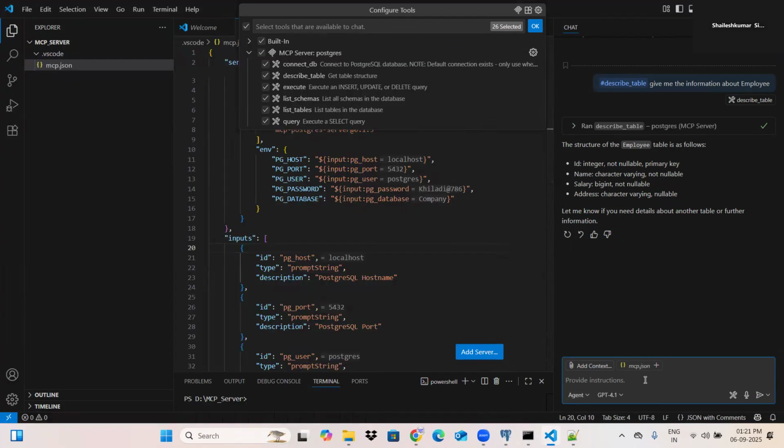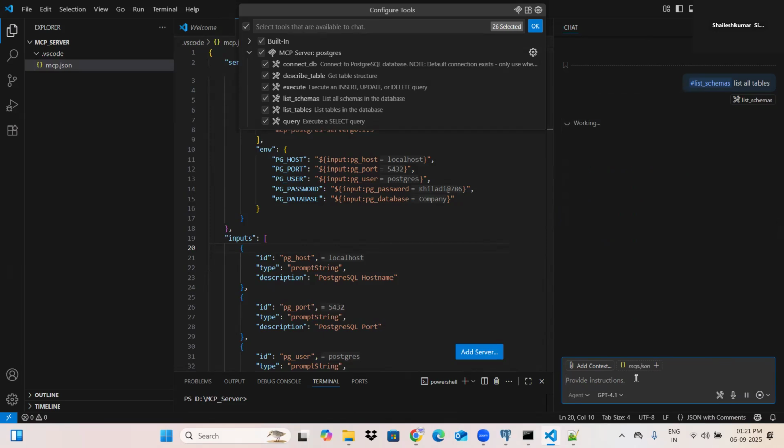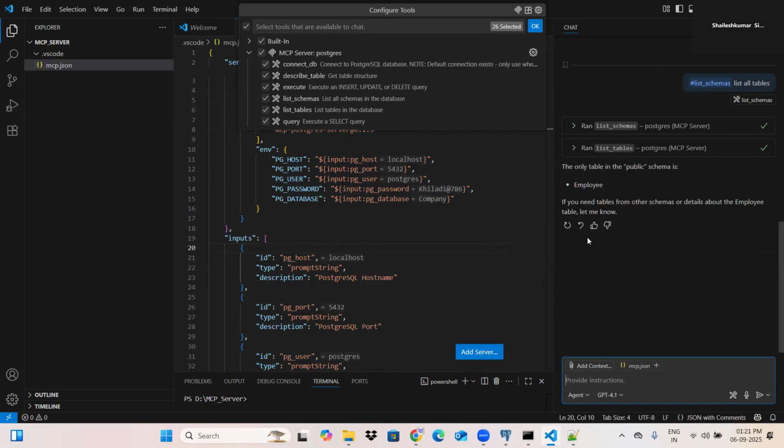Okay, so now I'll say list all the schema in the database. I'll run this. I'm interested in list schema, list all tables. So it will be executing the list schema tool of the MCP server, and I am providing my list all tables prompt. What it will do is display all the schemas and tables which are available under public. So we have only the employee table. Okay, that is also running.